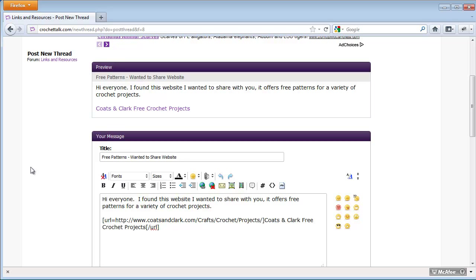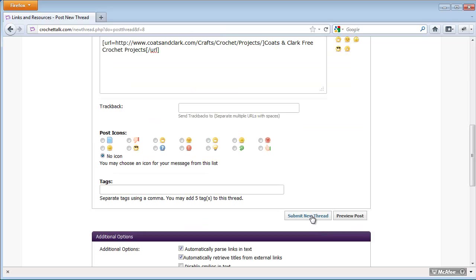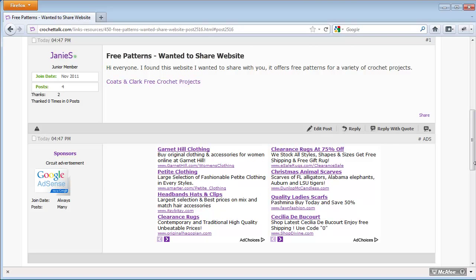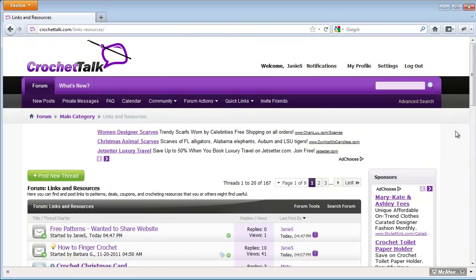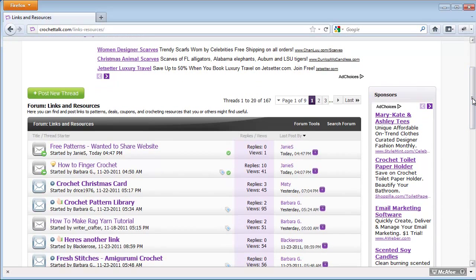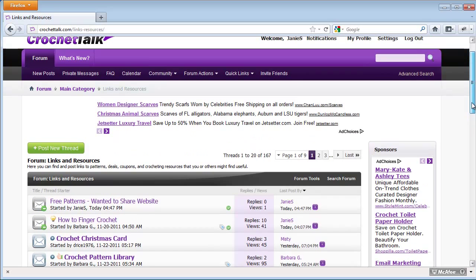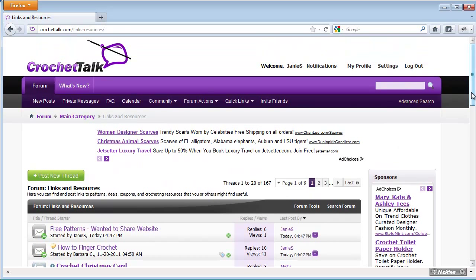At the bottom of the page, I'm going to click the Submit New Thread button, and now, if I go back to the Links and Resources, you'll see my new thread for free patterns wanted to share website at the top of the list. That's how you add a web address or a link to another web page to a forum post.